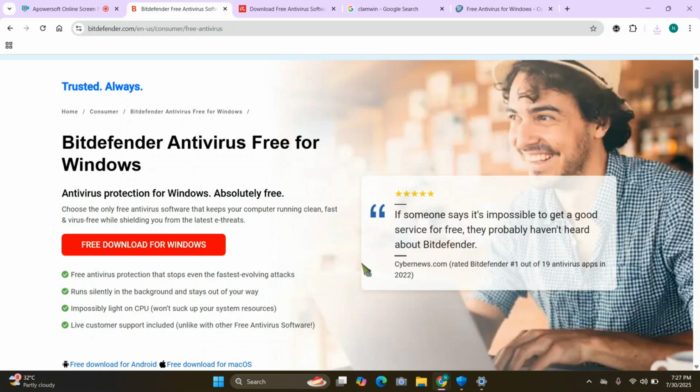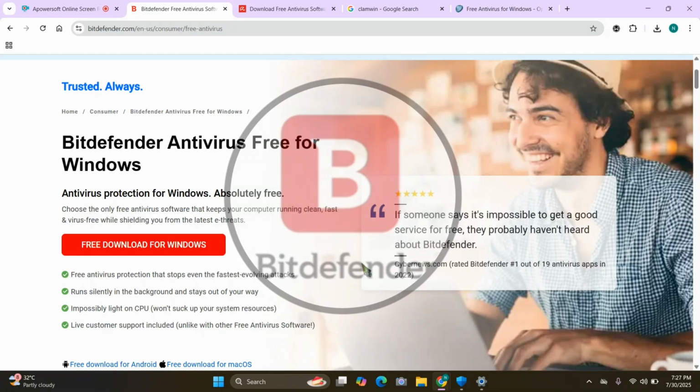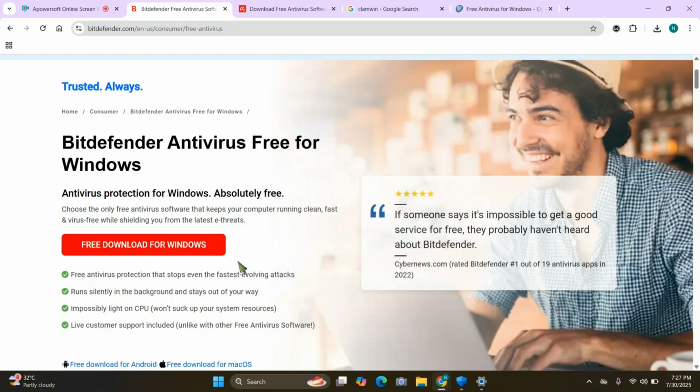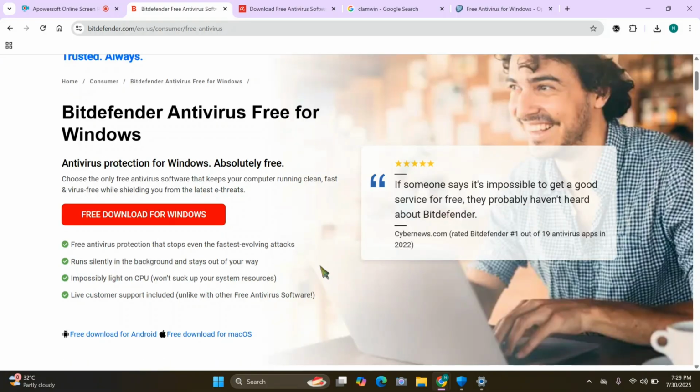Now, if you want a set-it-and-forget-it antivirus, then just go for BitDefender Free. It's lightweight, has zero pop-ups, and is perfect for casual users. You won't even notice it's running, but it's constantly protecting you from viruses, phishing, and more. It has a minimal interface and is fast at detection. But in the free version, it doesn't have any manual scans or scheduling.